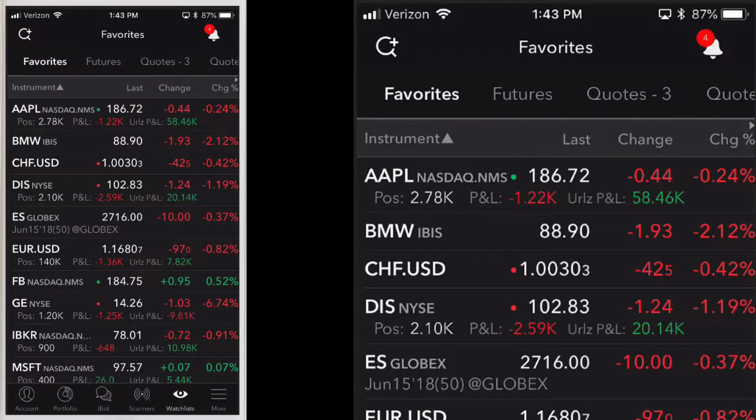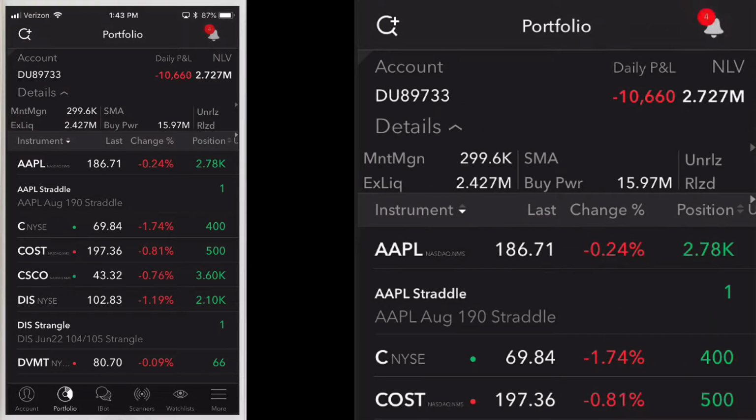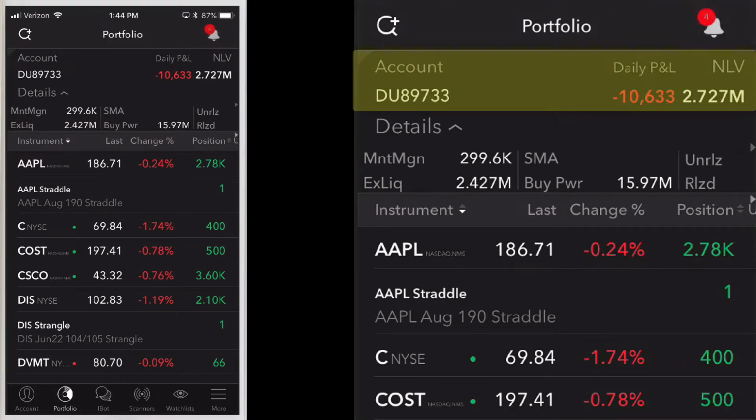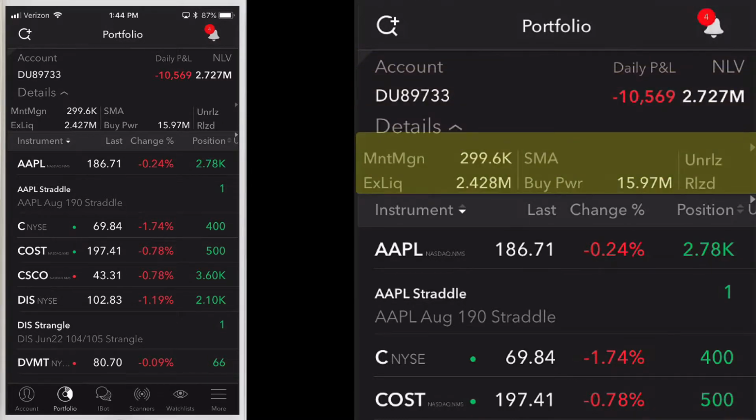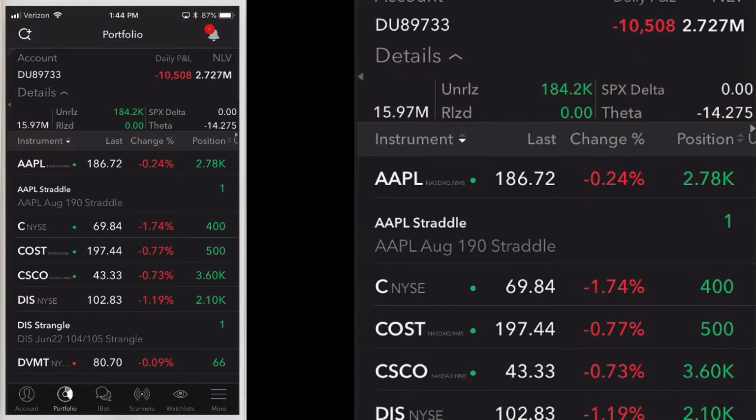With IBKR Mobile, you can view current positions along with key account metrics like daily P&L and market value. Tap the portfolio icon from the main menu. In the top section of the screen, you see your account, daily P&L, and net liquidation value, and below that you'll see margin information, unrealized and realized P&L for your account. Below that is a list of your positions.